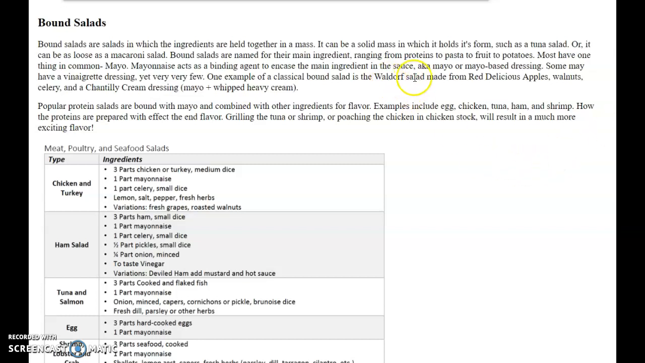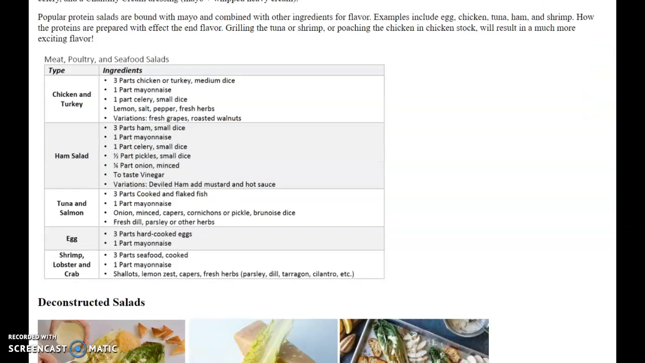It doesn't have to have proteins, though. I have an example here of a Waldorf salad, which is a classical salad with red delicious apples that has a mayo and whipped cream, not sweetened whipped cream, but a whipped heavy cream and mayo dressing over it.